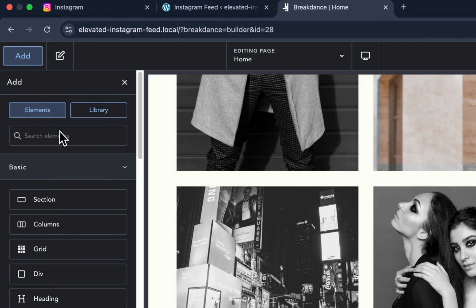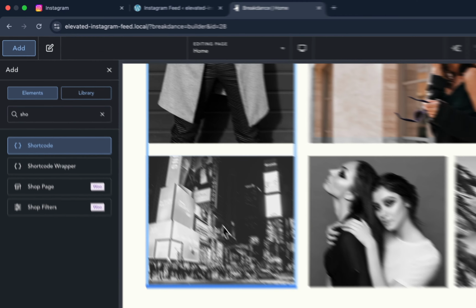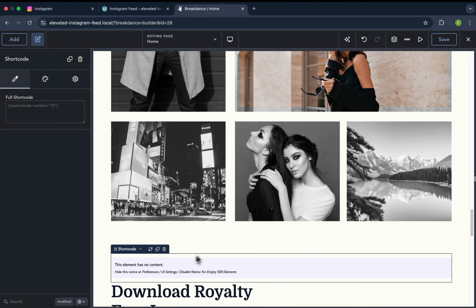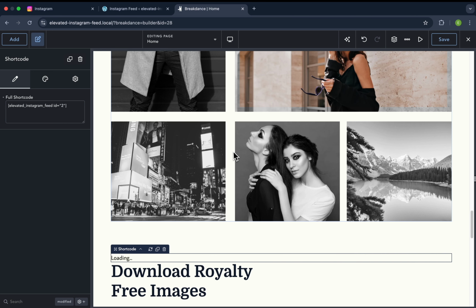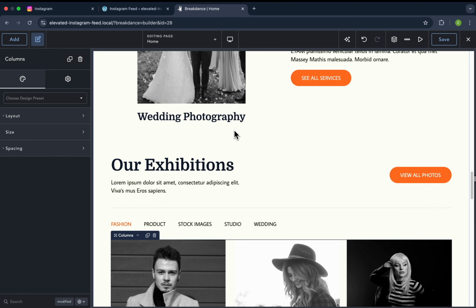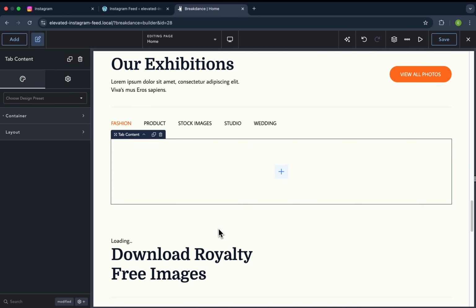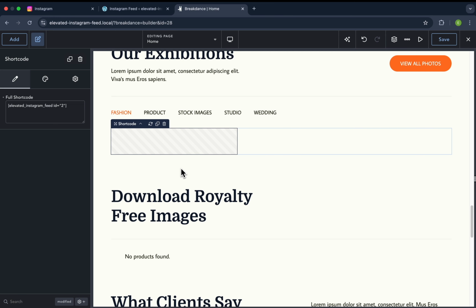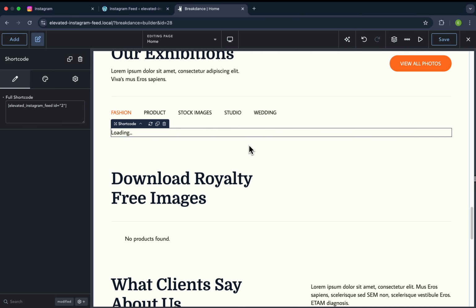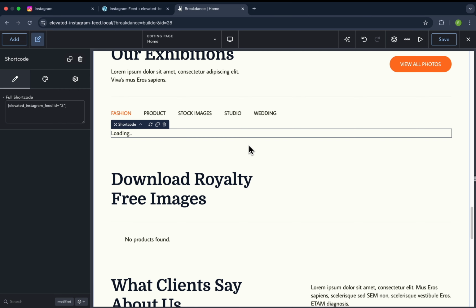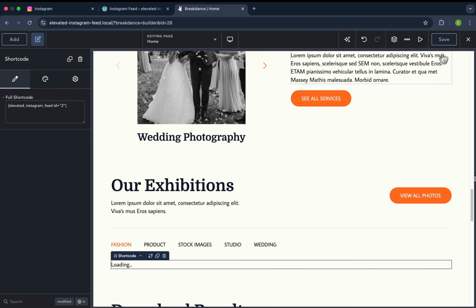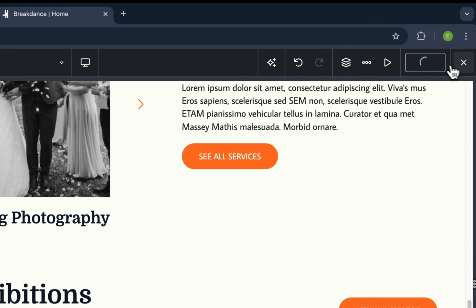So in Breakdance, you just click add and you can type in here shortcode and just drag and drop this to whatever you want to showcase your element, right? So in my case, it's here. So I'm going to paste it here. And then I'm going to delete this gallery because we don't really need that anymore, right? Actually, I'm going to drag and drop my shortcode here in this space that was after I removed the gallery. And this is the neat thing about Breakdance. You can just click around, drag and drop your stuff, and it's going to be really simple for you to customize, right? So I'm going to click save here and go back to our front end.